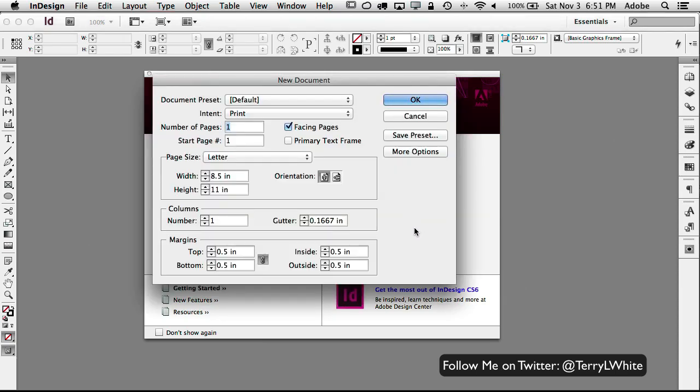And again, covering the very first thing, we're going to do Intent: Print. We're going to do 8 total pages. You can add more later or delete if you don't know how many. Facing Pages is important in doing a book because with a book, you have a left page and a right page, and they face each other. So in the book format, you have a left page that has an inside margin on the right-hand side, and a right page that has an inside margin on the left-hand side.